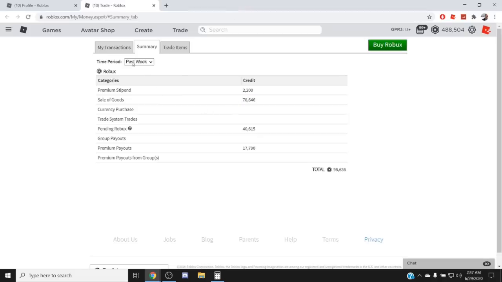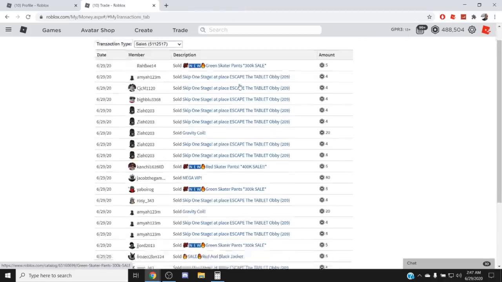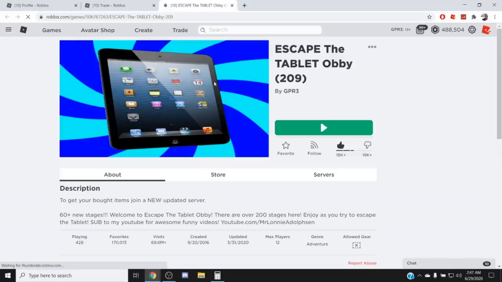Another way is games. So I'm gonna show you the transactions here, okay? As you can see, someone bought skater pants for me, and someone bought a skip one stage at Escape the Tablet Obby. Guys, I made this obby for fun, just to play myself. And now it has about 70 million visits. It has 69 million visits, okay? And it has 428 people playing. Sure, the thumbs up, thumbs down ratio isn't too bad. It's about 50%. I mean, not too good, but I made it just to play with friends, and it randomly started doing good.